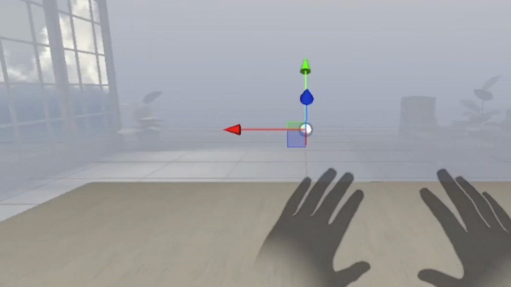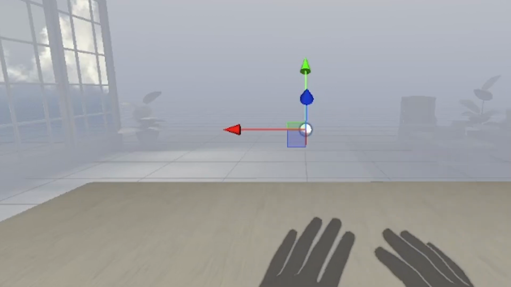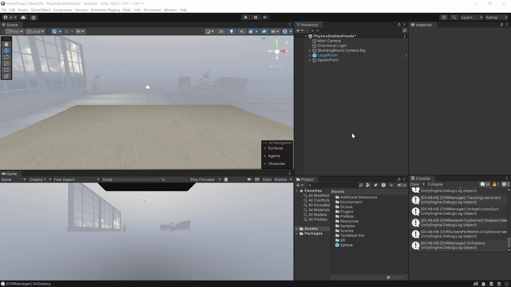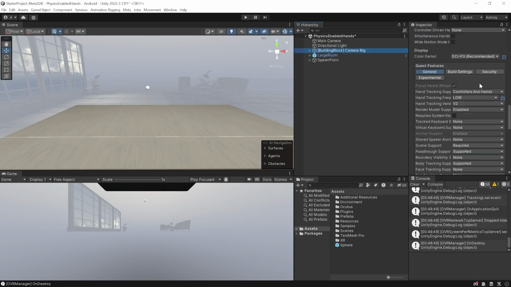This is such a fun and challenging game that it really tests your reflexes. Now, as this game requires fast hand movement, you might experience small lag in hand tracking. And to fix that, you can select the camera rig, scroll down to find the OVR manager, and in here, you can set the tracking frequency from low to high. This will enable the fast motion mode, which provides improved tracking, and it's compatible with the Quest 2, Quest 3, and Quest Pro. And that's it for this video.